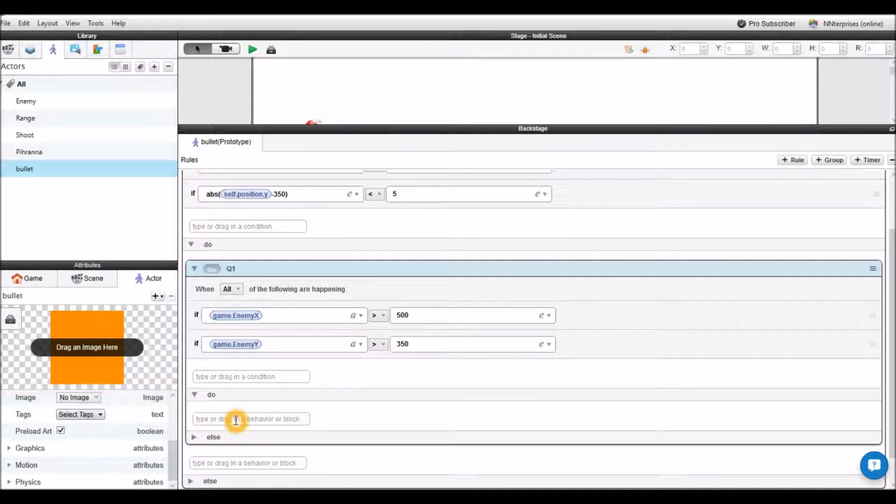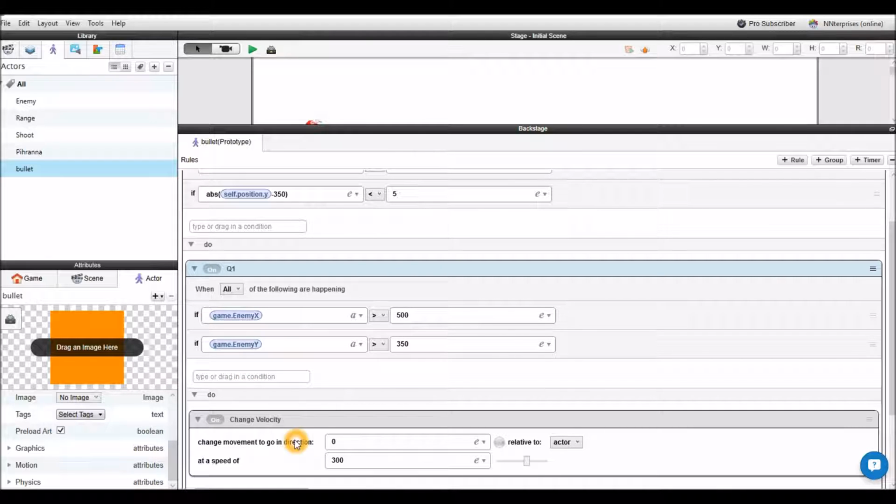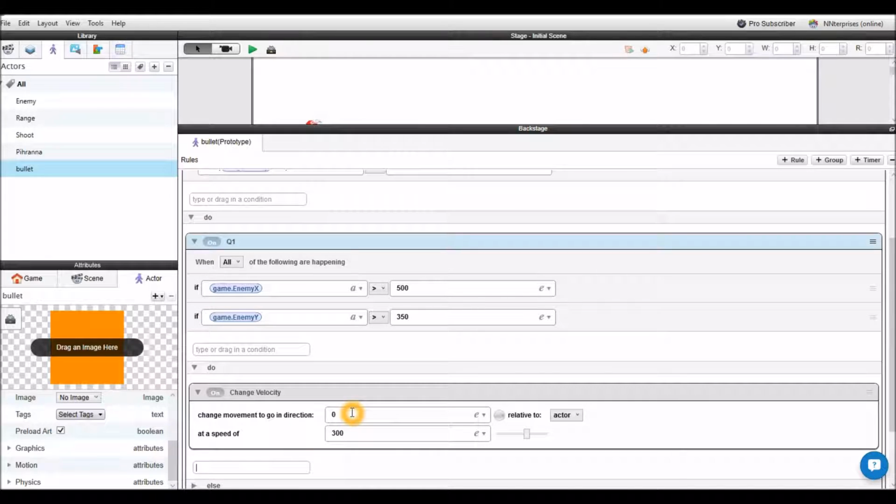All right. You're going to change velocity in the direction of, let's see, now here's where the math comes in. Relative to actor's good. Speed 300.